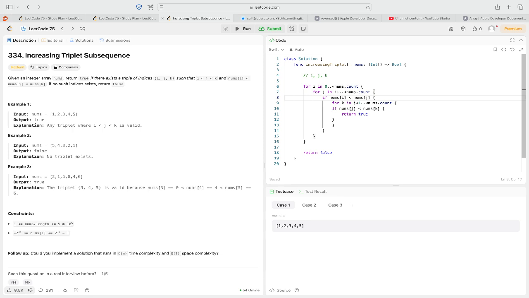All right, so we loop through until we get an instance where the second number is bigger than the first number, and then we check the third number. If the third number is bigger than the second number, if that is the case, then we return true. Outside of that, we return false.